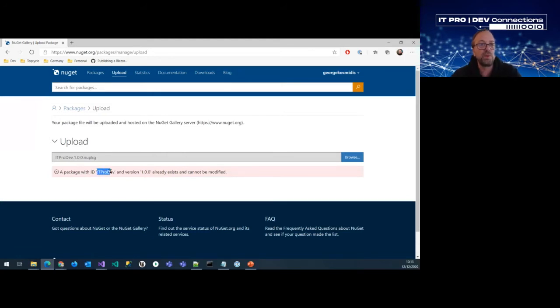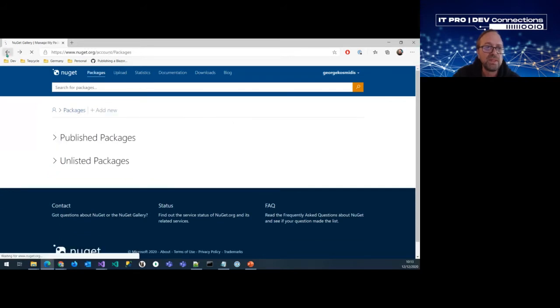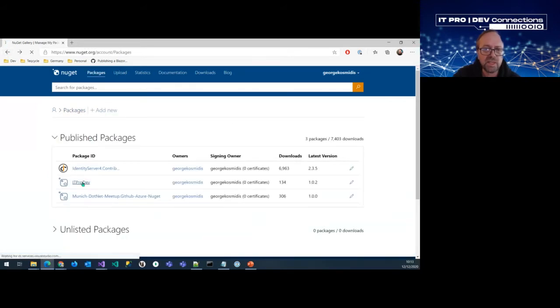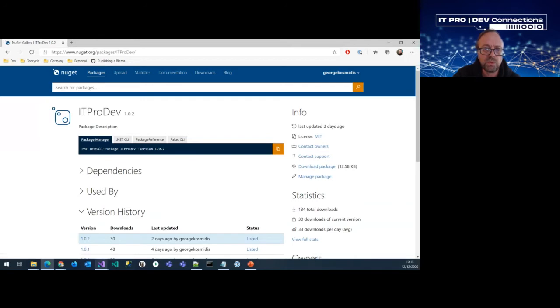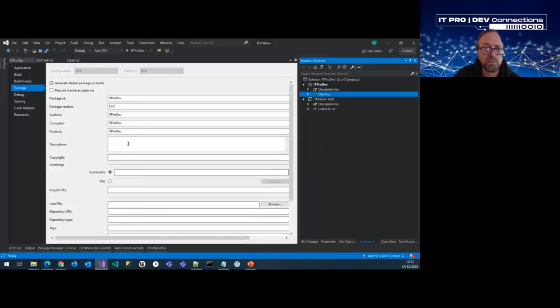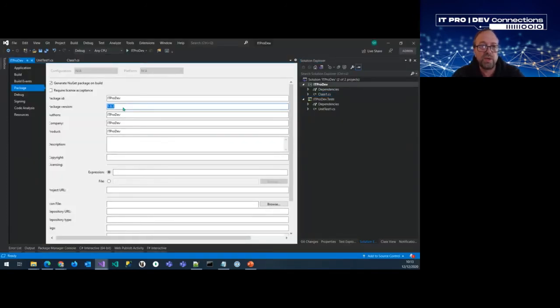First of all, we get a warning that IT Pro Dev and version 100 already exist as a package, and that means we cannot upload it, we cannot overwrite it. What is the last package version? Let me quickly check. It's 102. So what we need to do, of course, is come to our package here and change it to 103.